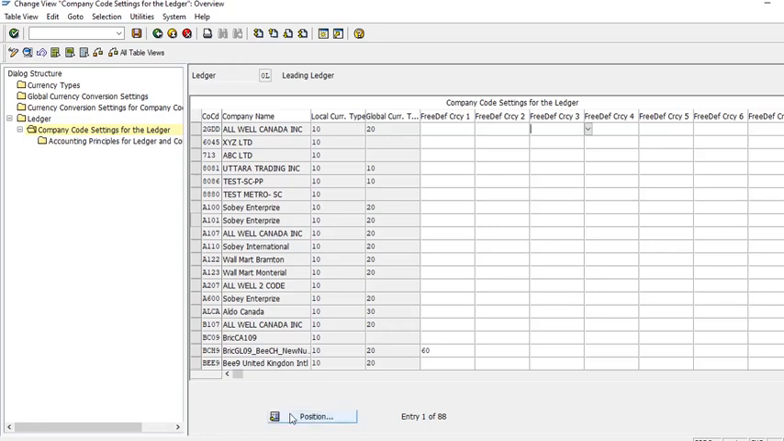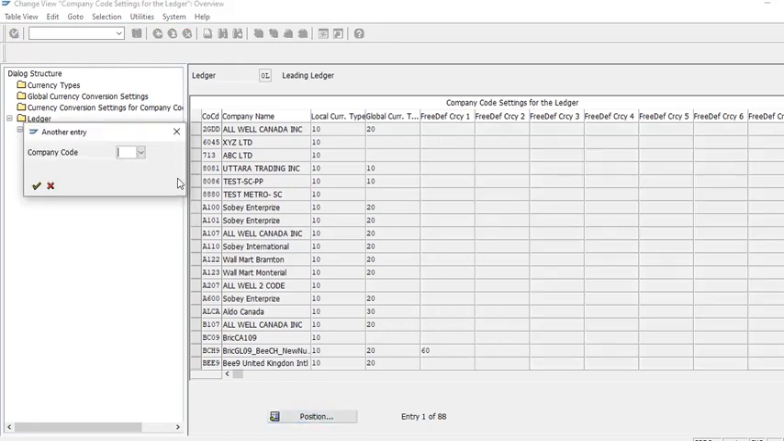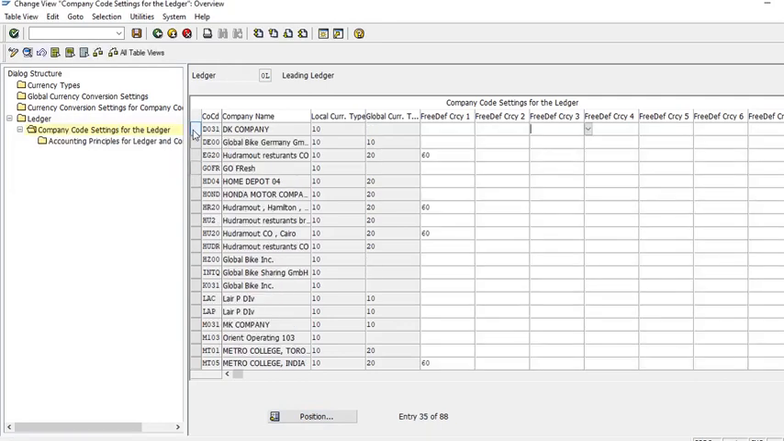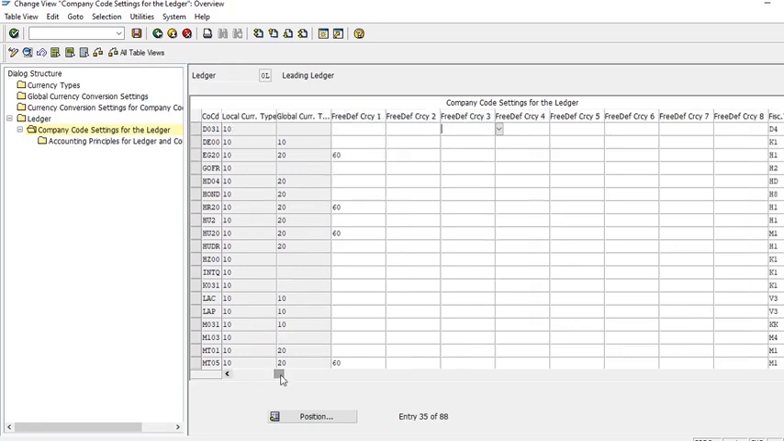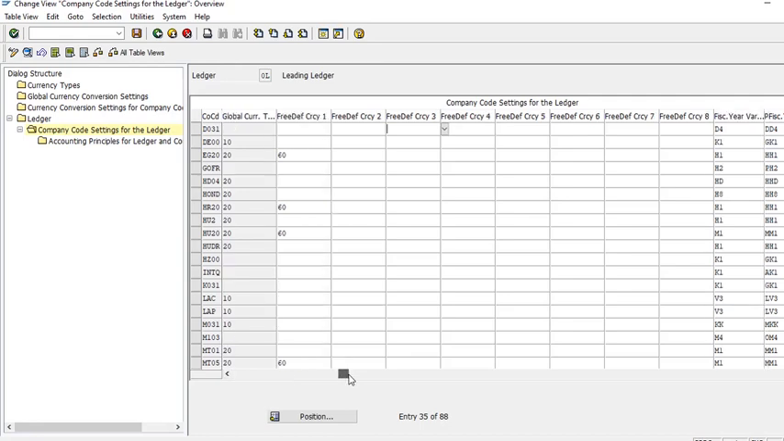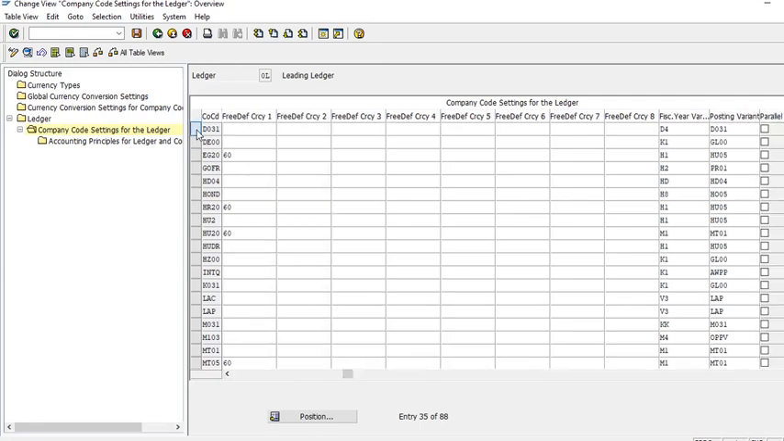So our company is D031. Just scroll right and check whether it is assigned or not. All the fiscal year variant and posting variant are assigned. So this is our company and this is our fiscal year variant D4, calendar year with 4 special periods, and the posting variant is also assigned to our leading ledger. So you just have to make sure that these are attached.